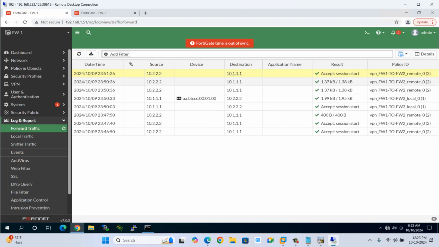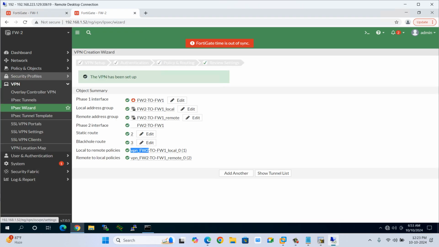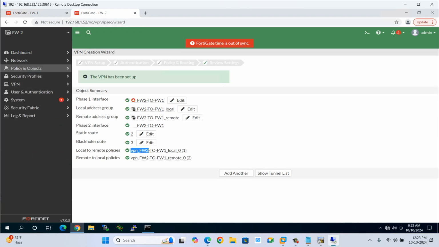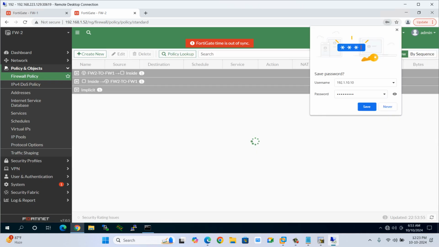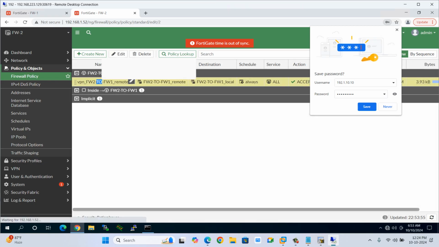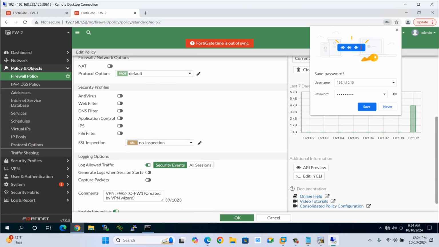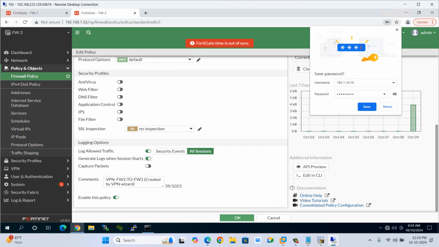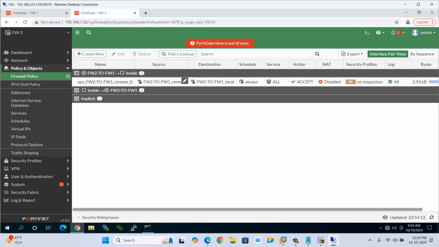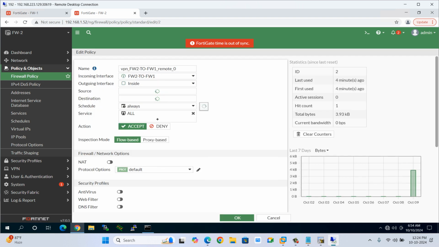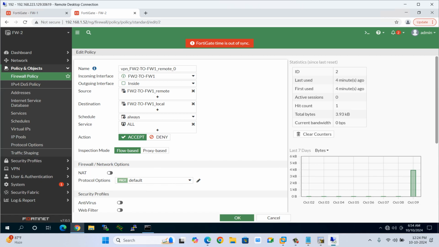So make sure one thing here, whenever you are going in your firewall policy, if you are configuring anything using the wizard, it will automatically create all the policies, but make sure to go inside and select all sessions and generate logs when session starts. Why? For troubleshooting purposes. So make sure it is on, because it will not by default put it on. It will just create and do its work. It is the administrator's responsibility to do that.